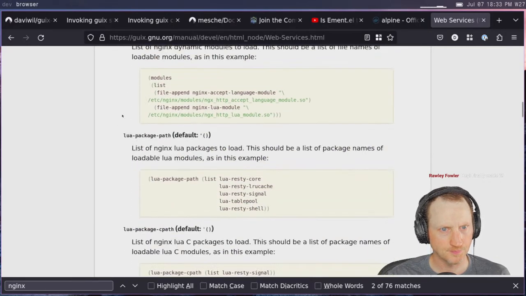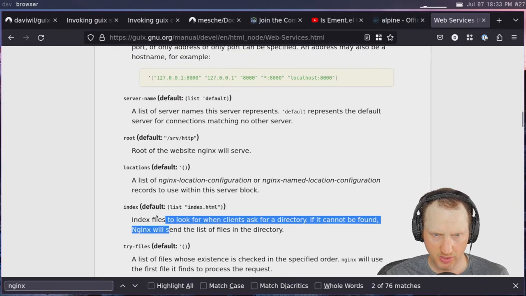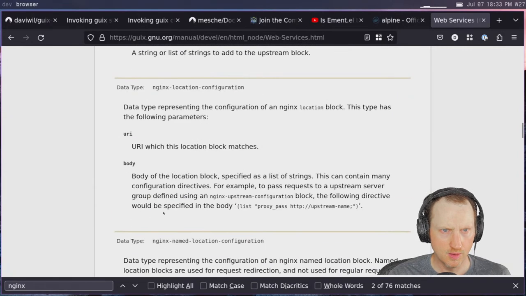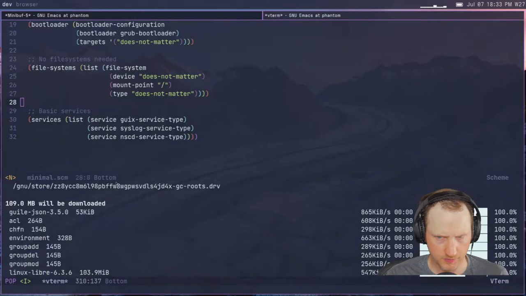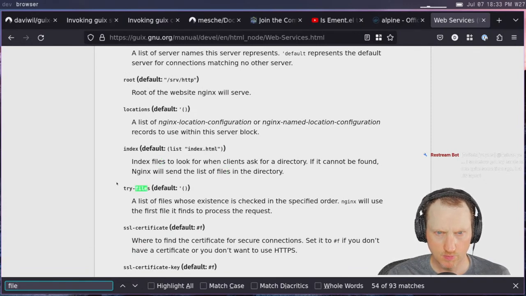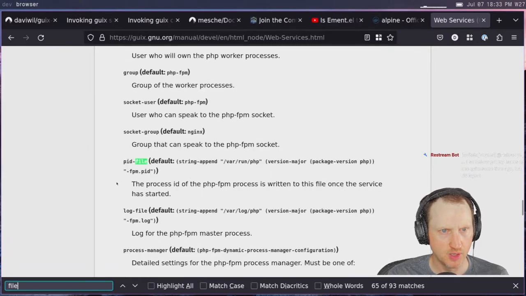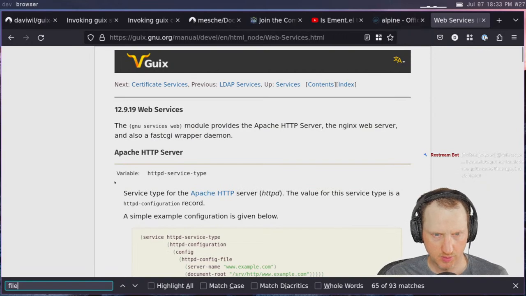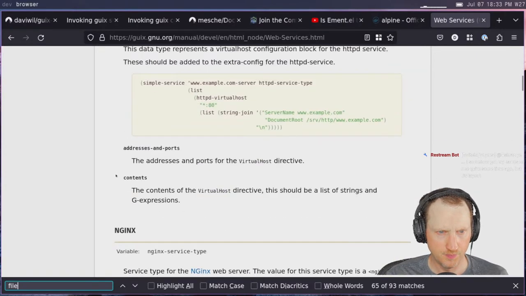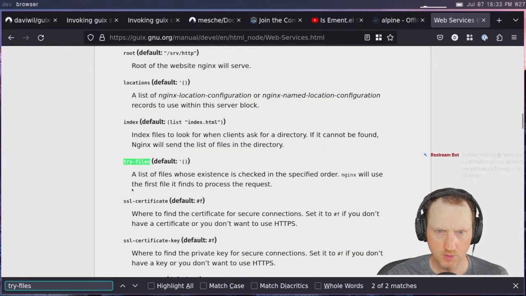Upstream blocks. I've never actually, okay. Index files look up when clients ask for a directory, fine. I've never configured Nginx before with Guix. That's some varnish cache stuff. There's got to be a way to do that, though. And I do not want to run Apache too much. So try files. Okay.